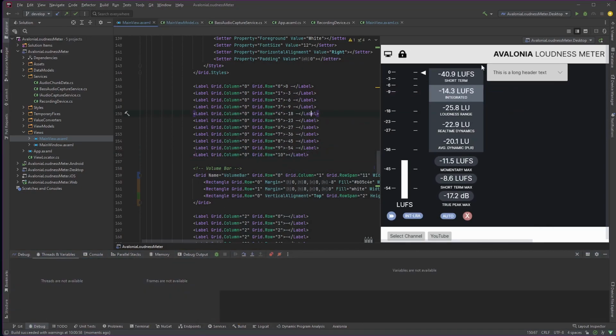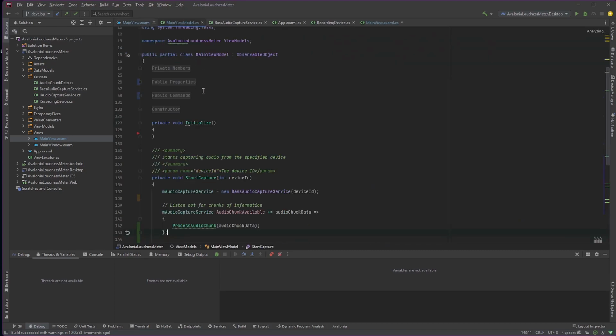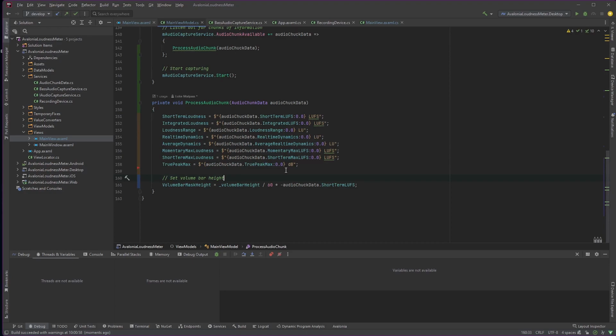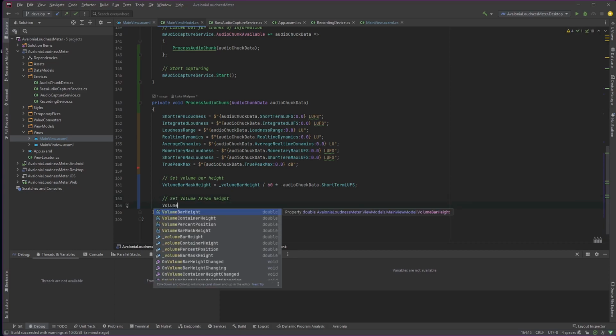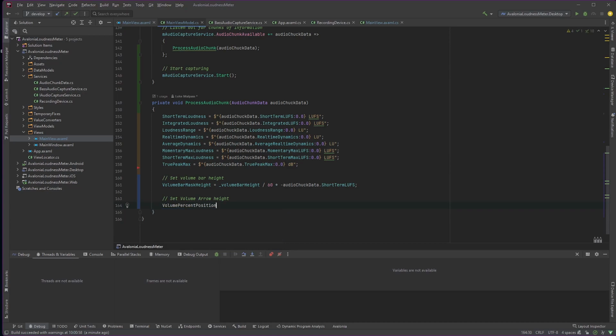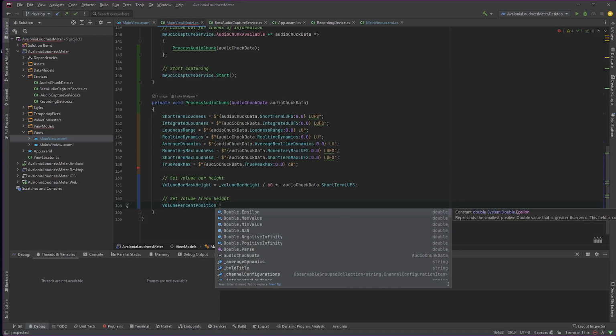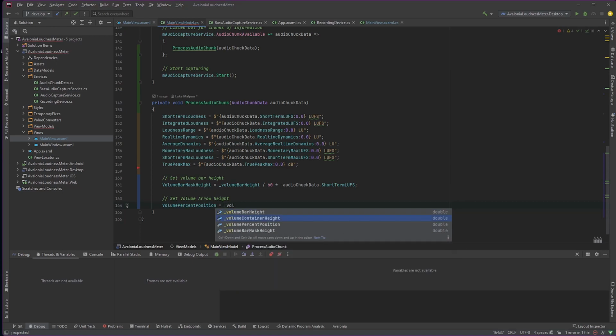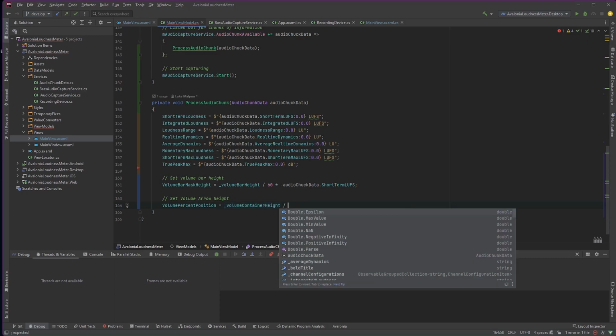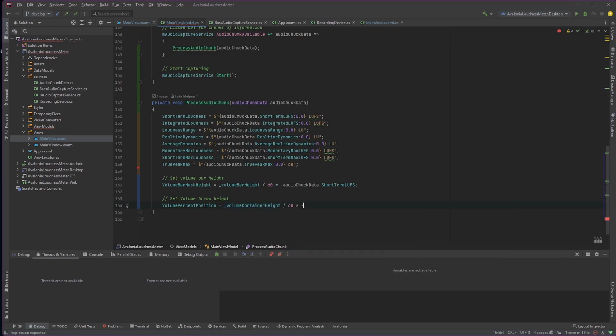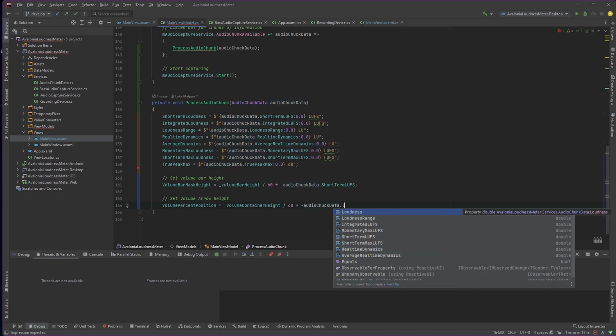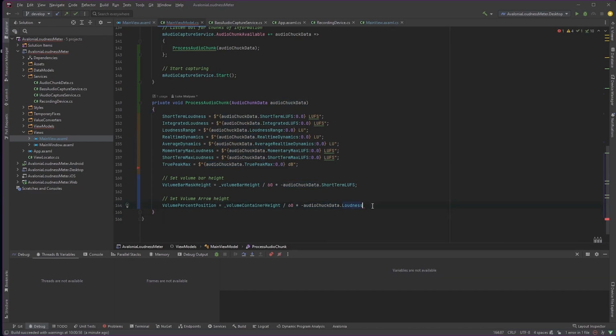In fact, let's also just fix the volume bar while we're at it as well, the little arrow. Now we've calculated the volume bar, let's do the volume arrow height. And that'll be a similar calculation now. It's the volume percent position, we called it. And that will now be the same kind of thing. It'll be the volume container height, divide by 60 again, decibels, and times, again, the negative of whatever data we want to use. So we'll use loudness for this, or loudness range, I think it was.